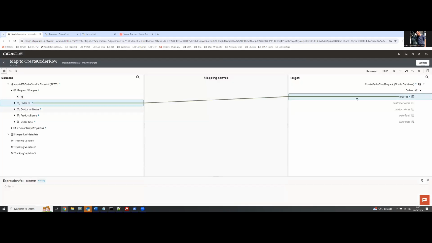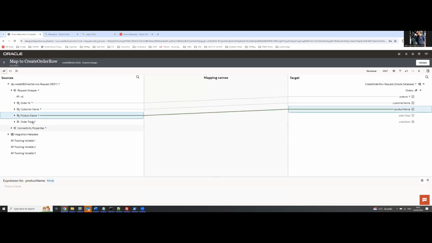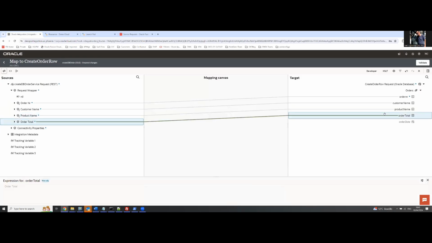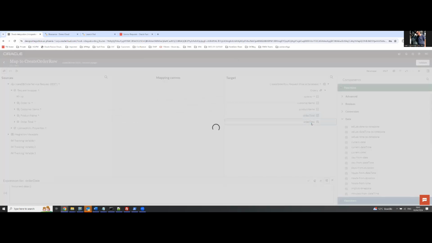I do customer name goes to customer name. I do product name goes to product name. I do order total goes to order total. But now what am I going to do for order date? Oh, let's go in here. Let's look here. We see I have a date and we say here current date and I just do that. Okay. So that's that guy done.